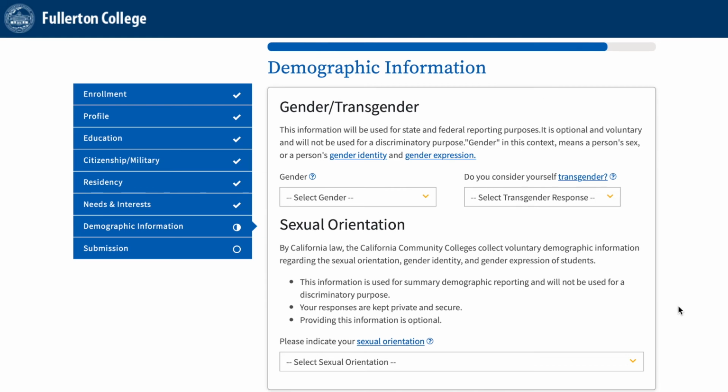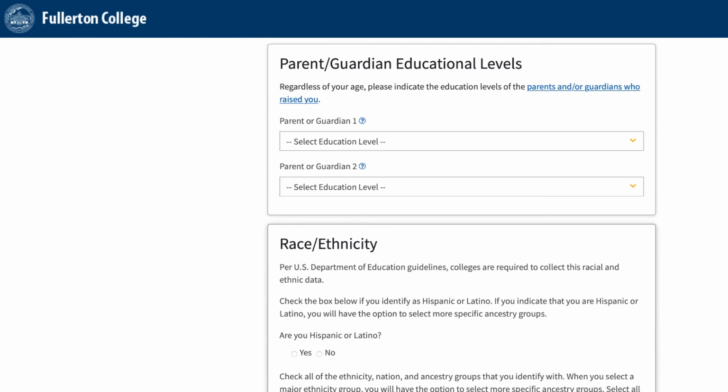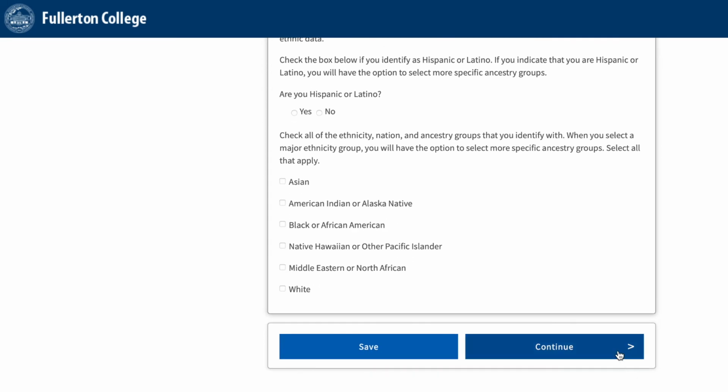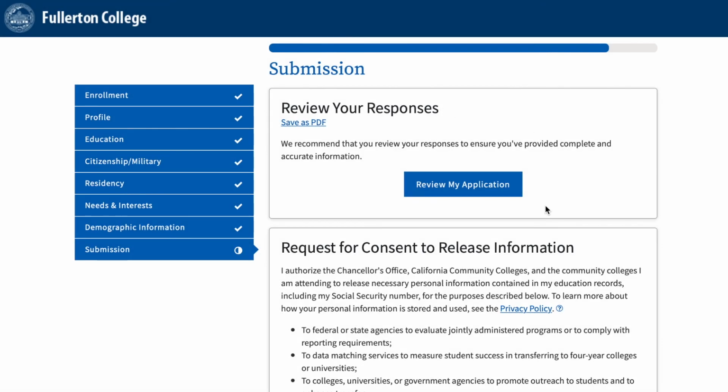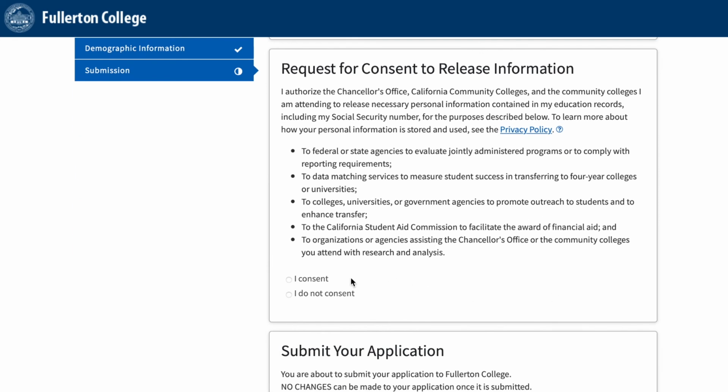Demographic information. Please answer these questions to the best of your ability. Once done with this section, click Continue. Submission. Once you've reached this submission page, review your application to make sure all information provided is correct, and if there are no errors, scroll down to the next sections.